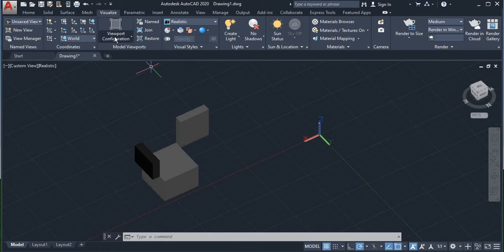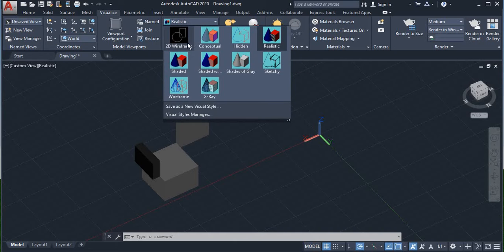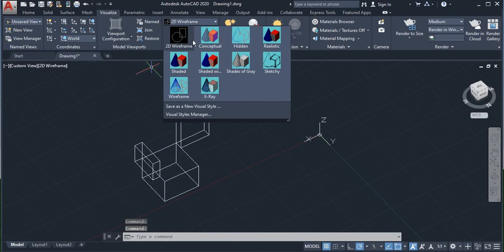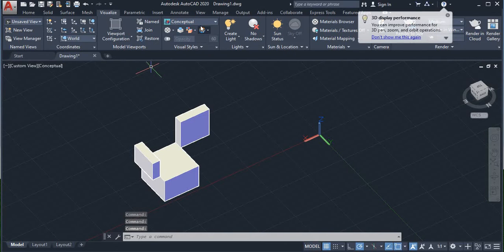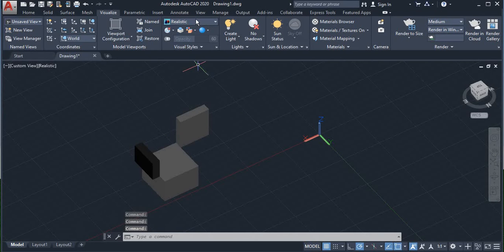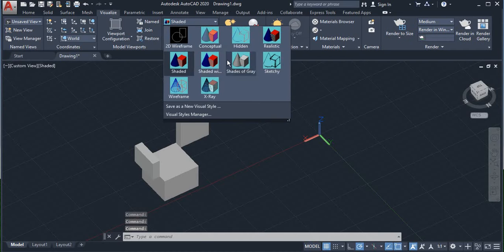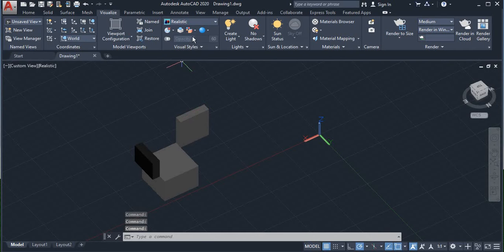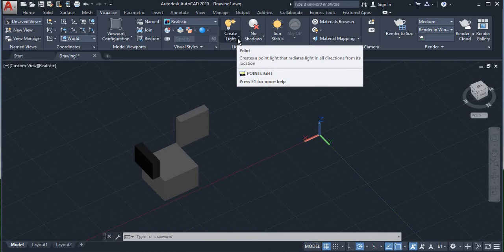And you can view the configuration, name, join, resolve, go with 2D. You can see 2D, conceptual, hidden, realistic. These are the visual styles, and choose realistic. Then there are the face styles: no face style, realistic face style. So no face style or realistic face style, select, create light.